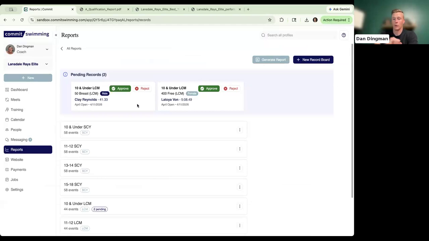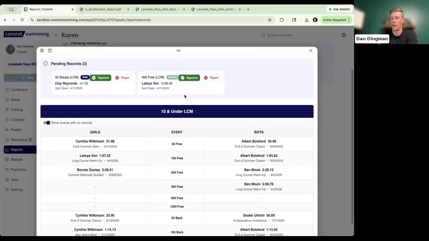And then what happens when you load a new results file that has records we think are records for your club, they'll show up as pending, and they show up here and they also show up on the board itself. You can either reject or approve them. So say we want to approve this 400 free long course meter, and then that's the record, right?